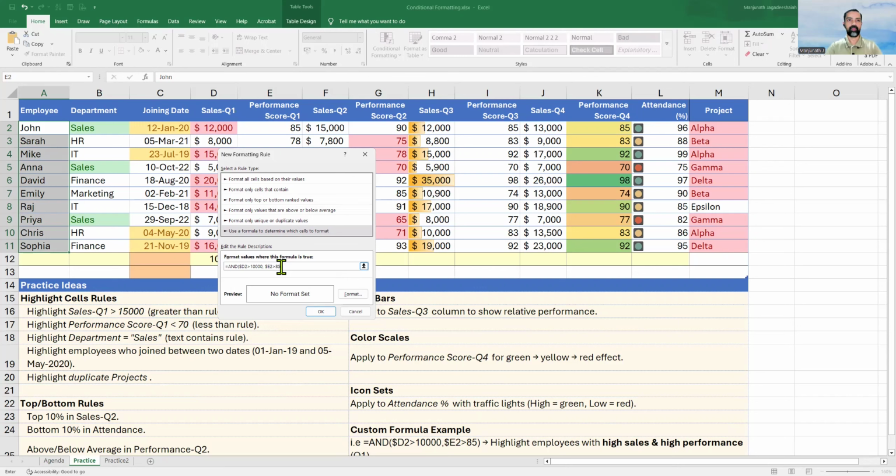Close the bracket. Now this is the formula that we just created. We are enclosing these two conditions in the AND function, so the cells will be highlighted only when both the conditions are met.